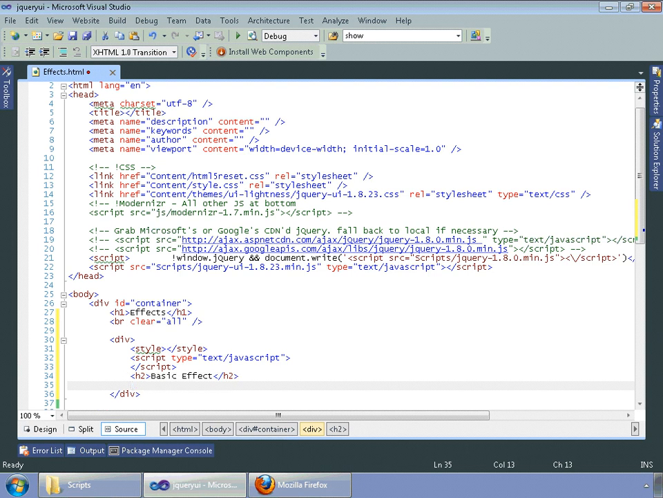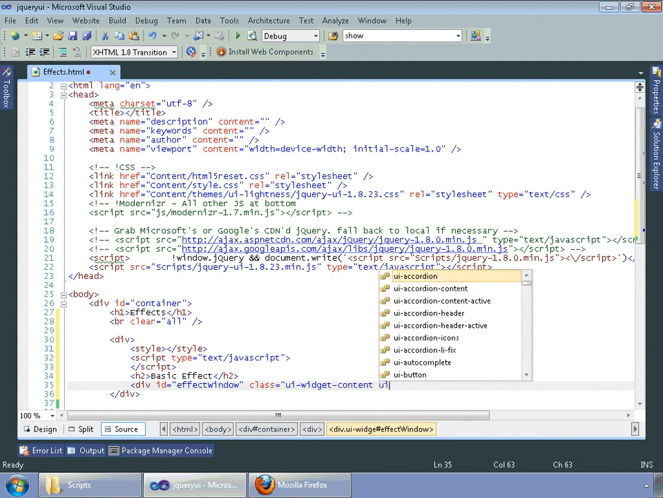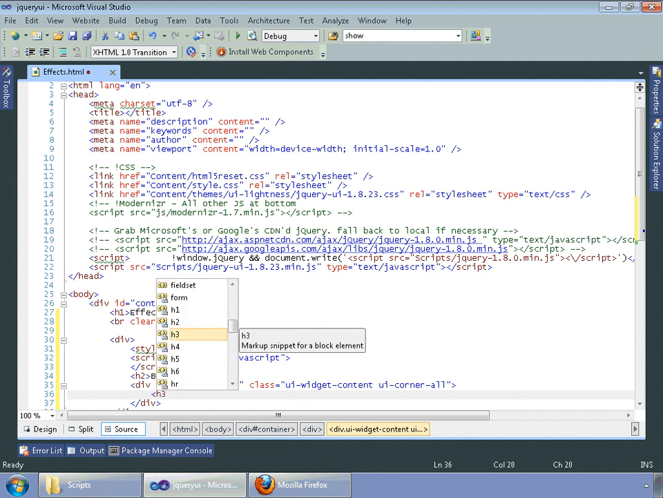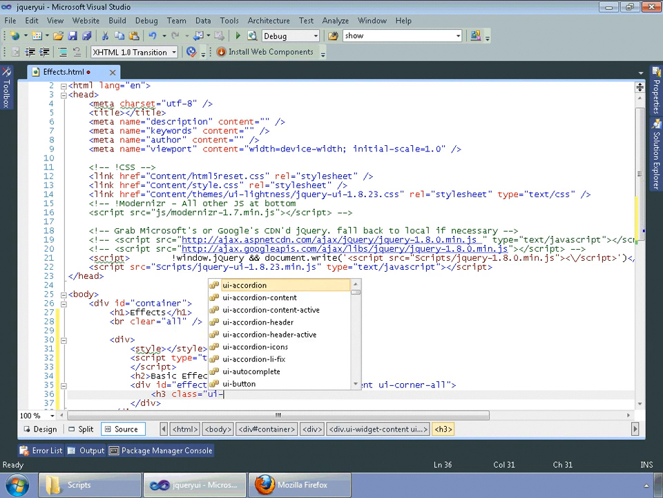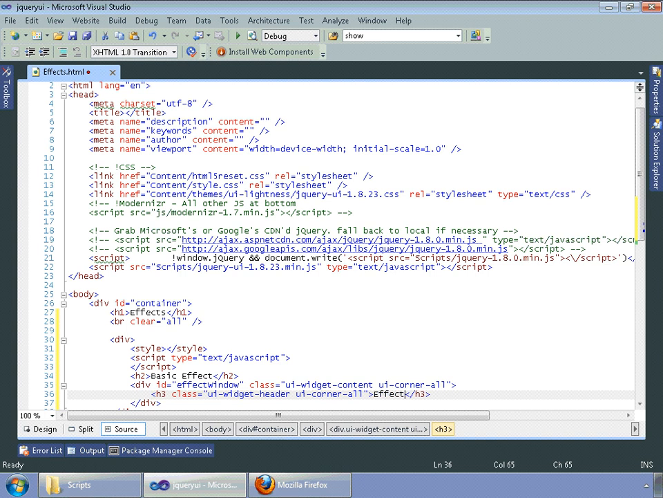So now what we want to do is make a div, call this ID equals effect window, class equals ui-widget-content. Also, I'll put a corner on it: ui-corner-all. And then next, we're going to do an h3. I'm going to assign a class to this equal to ui-widget-header ui-corner-all. We'll go ahead and call this effect.